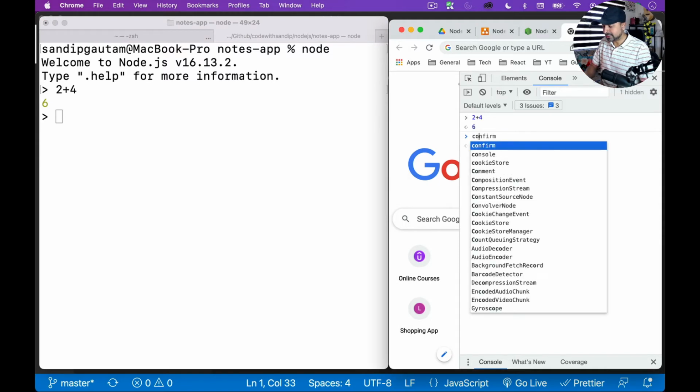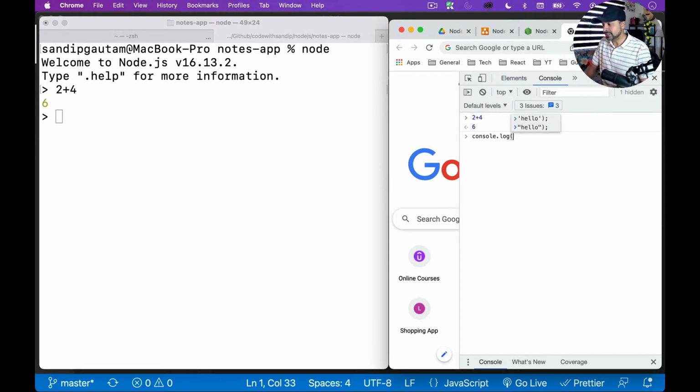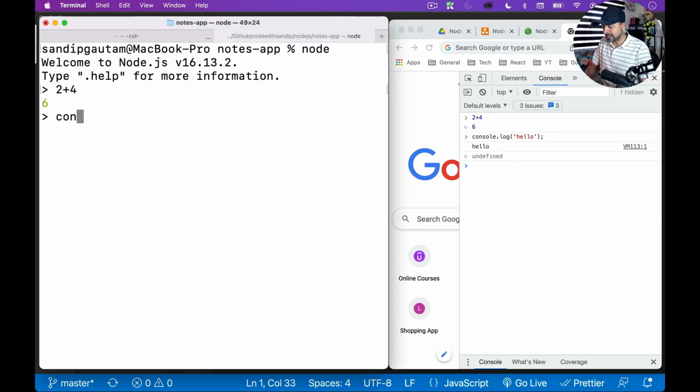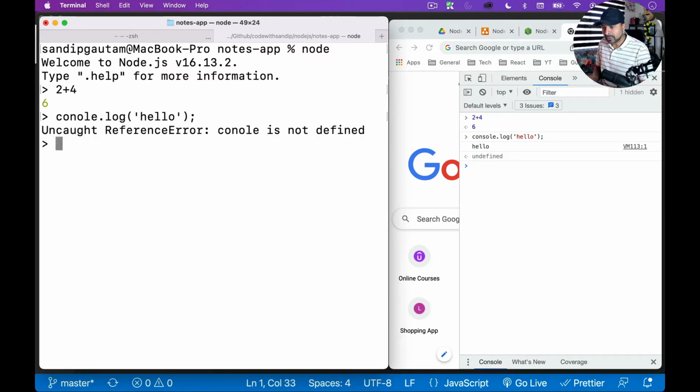Now let's try that console.log also, which we have used previously. I'm going to say console.log and I will say hello. I'll use the hello string. I'm getting the output as hello. I can do the same thing here. I can write console.log hello. Okay, I made a typo. So I'm going to say console.log hello. Let me check the spelling once again. And now if I press enter, I get hello as an output.